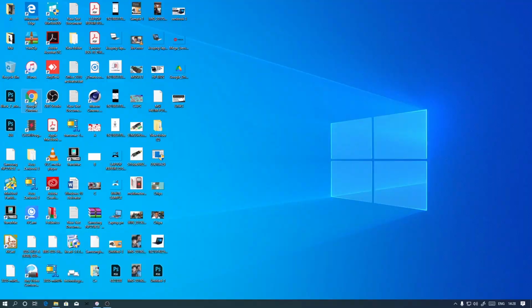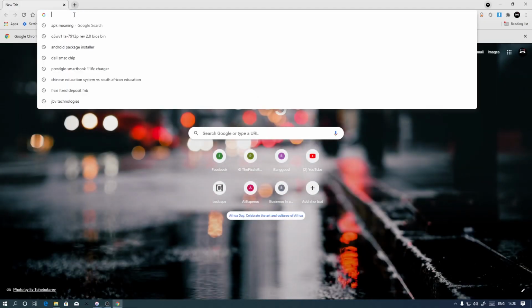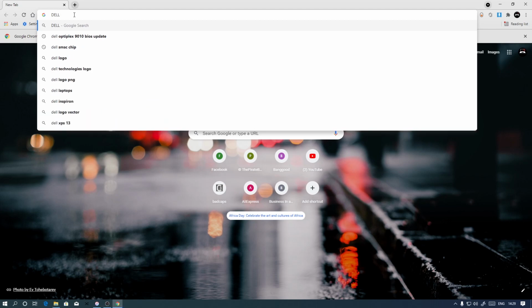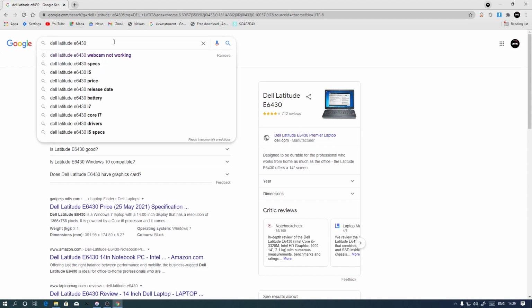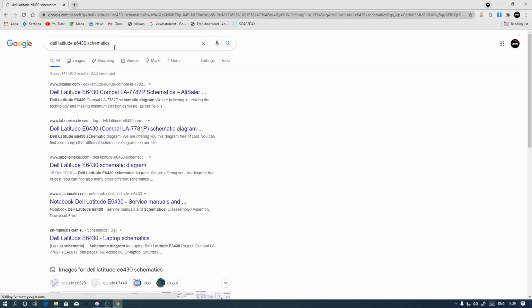Okay, you open your Chrome. Let's say you are looking for a schematic for Lenovo, HP, or Dell. Let me say Dell. You type there Dell Latitude, and you include the model number, maybe let's say E6430, and then you press enter. Then you add "schematic" and press enter.